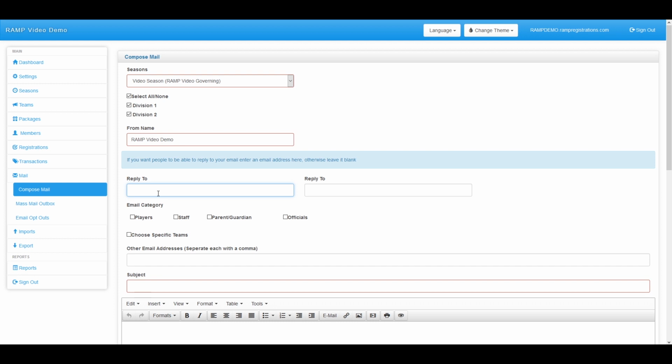You can enter a reply to email address. A reply to email address will receive any replies to this mass mail. So if you send a mass mail and someone wants to reply to it, the replies will go to whatever email address you put in there, up to 2. Email category, this will choose what email addresses you're sending to. So if you're sending to players, that's the email address associated with the player that was registered. If you choose staff, that would be staff email addresses. Parent guardian would be parent guardian or emergency contact emails that are tied to the player registrations. And official obviously would be the officials.